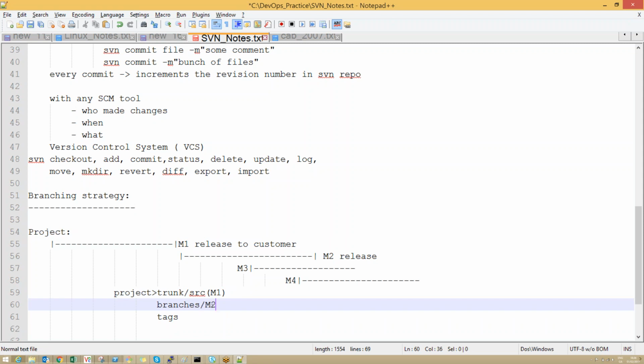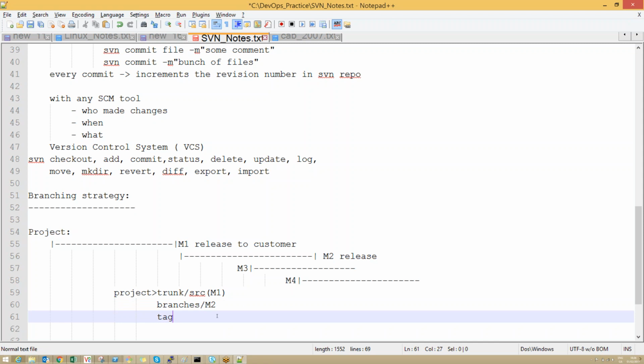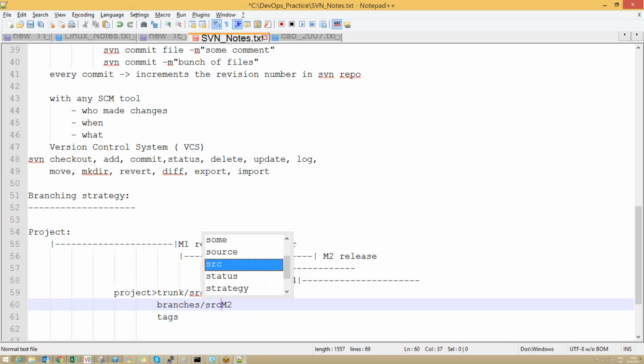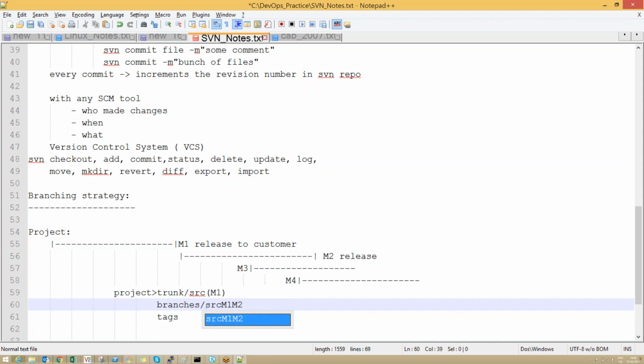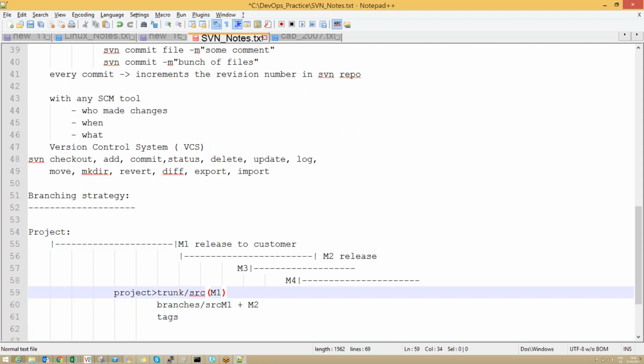You're getting my point. Okay, m2 development over here. So, src m1 plus m2. Now you might be thinking, what is src m1? So guys, this src m1 is, we will be creating a branch out of trunk inside the branches.